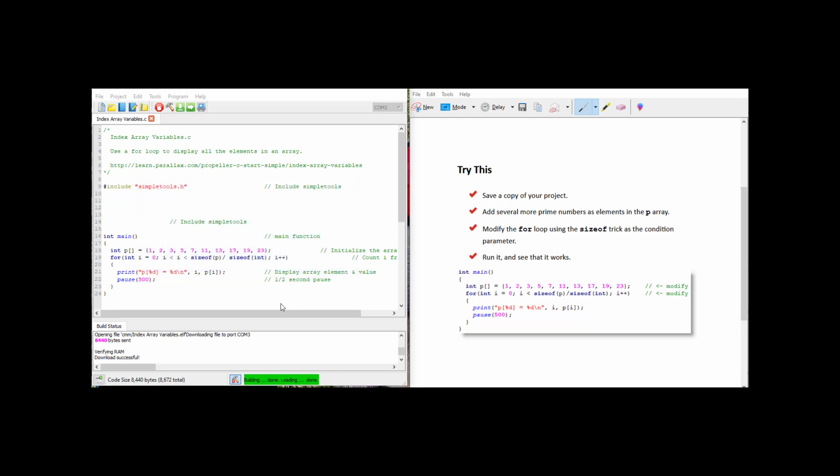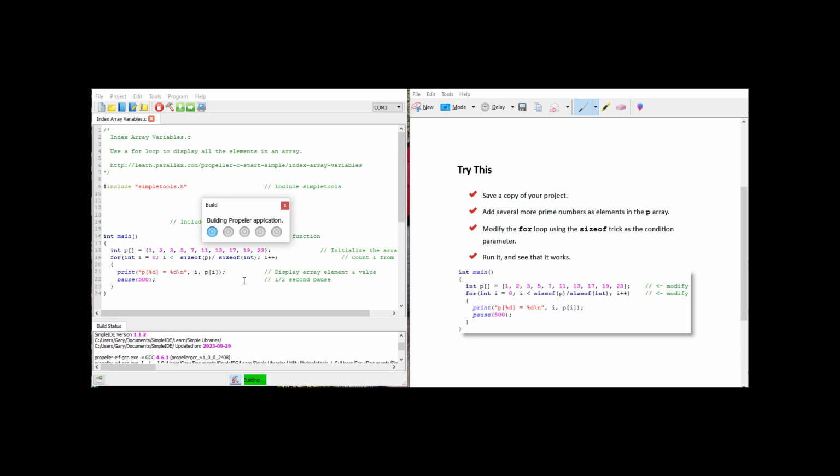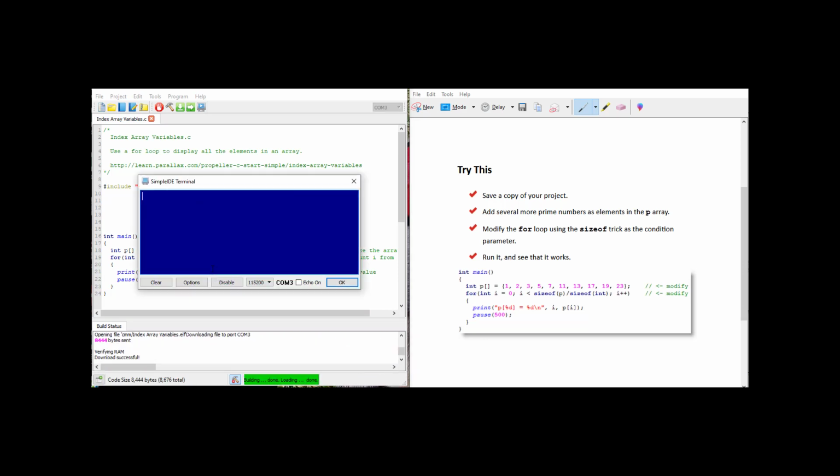Okay, that is not working. So let's see what I did wrong here. I equals 0, semicolon. I is oops. I is less than size of P slash size of the integer. Semicolon. Okay, let's see if this will work. Should stop at the end of our array, and it does.